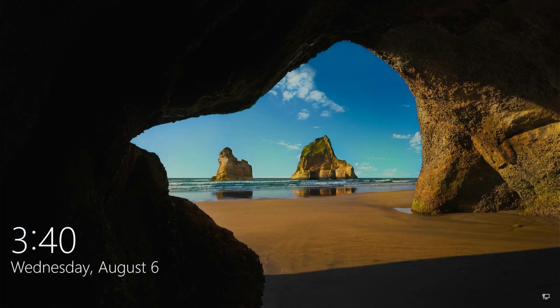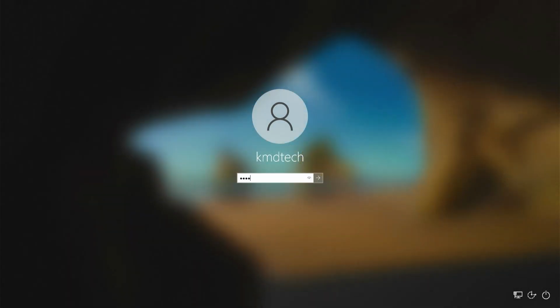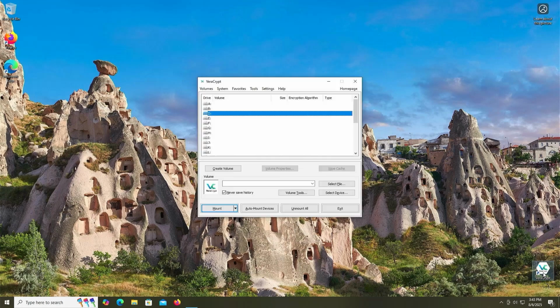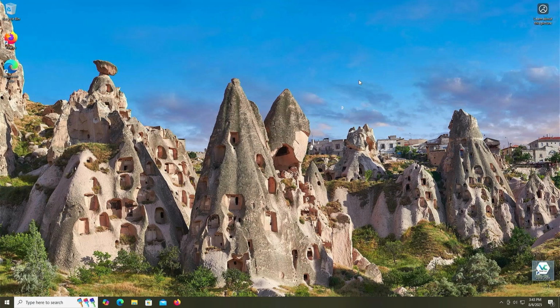And we see it's booting straight into Windows. It's not asking for a password. And I have the login screen. I'm going to log in. All right, I'm back in Windows. And if I go to VeraCrypt, we see my volume is not there anymore. So that's good. I'll close it.